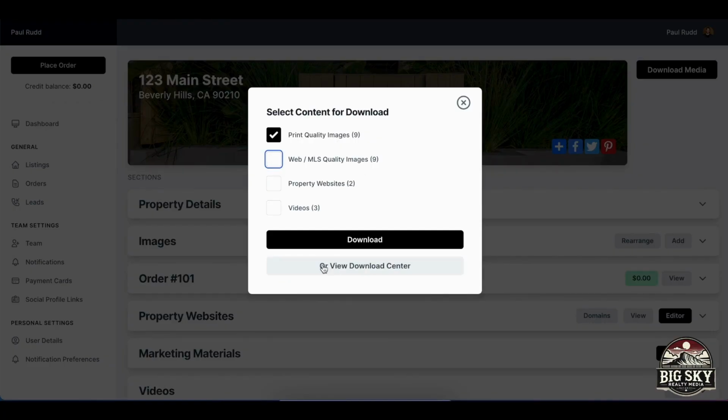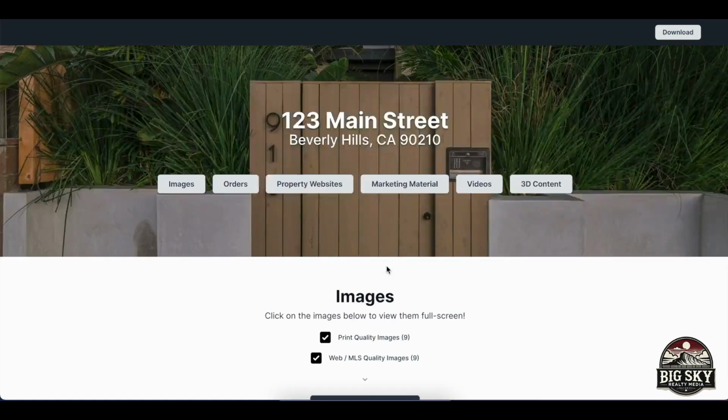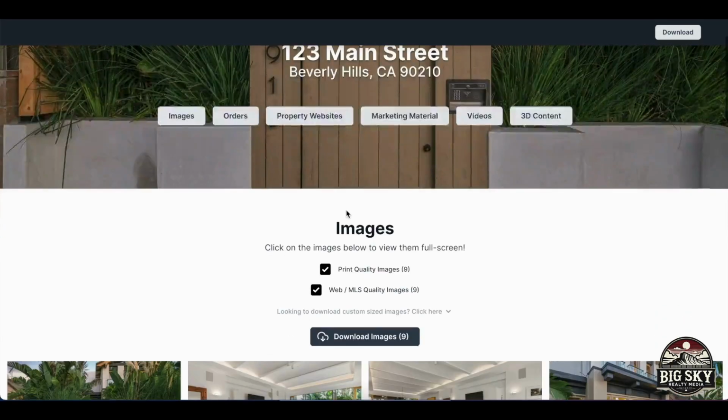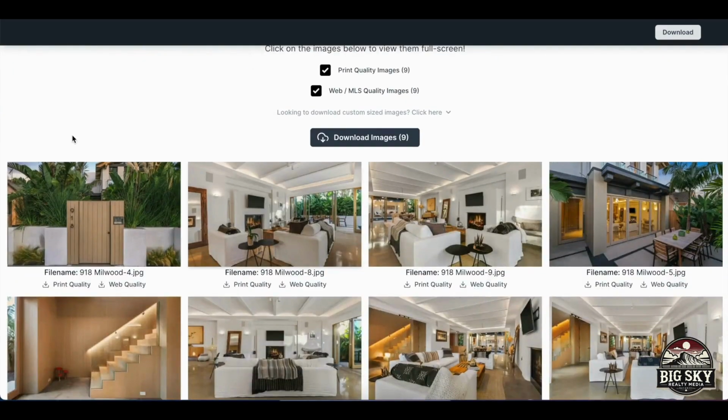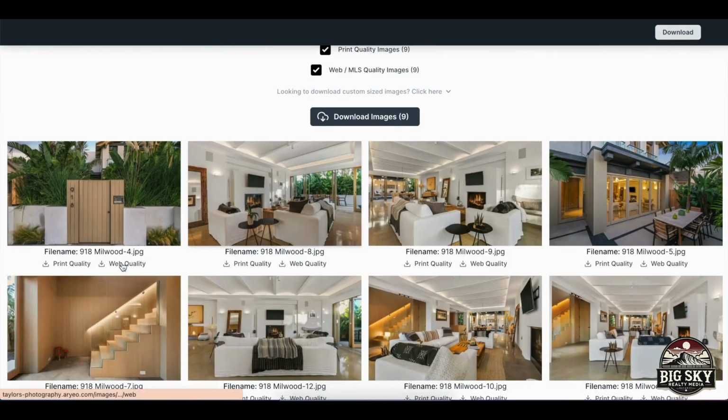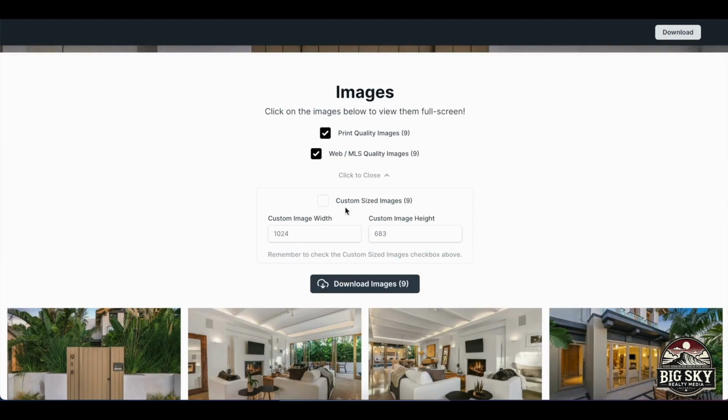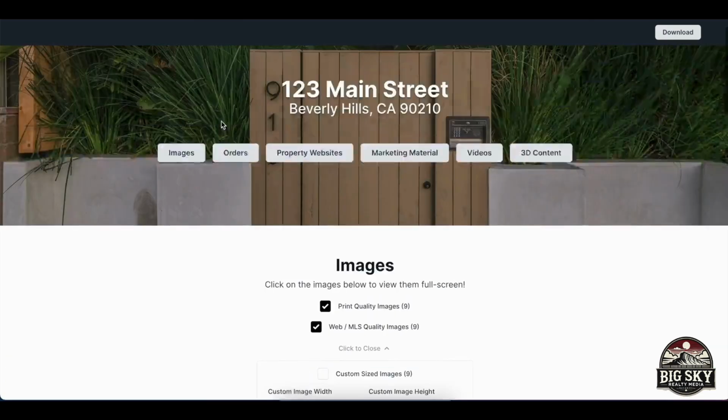For additional downloading features, you can also visit the Download Center for this listing. The Download Center will allow you to fully preview your content in one location, download individual photos, or set a custom download size if needed.